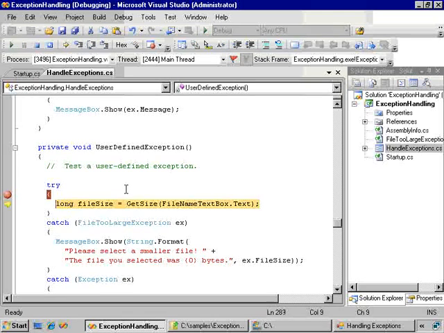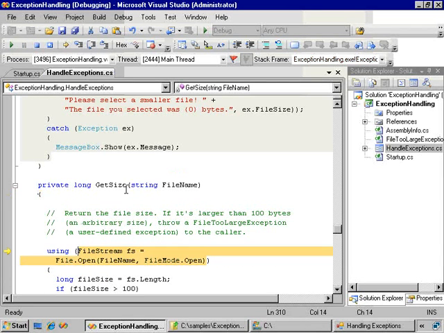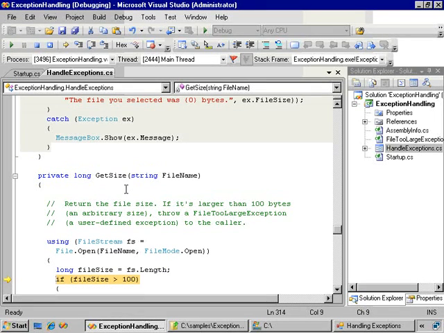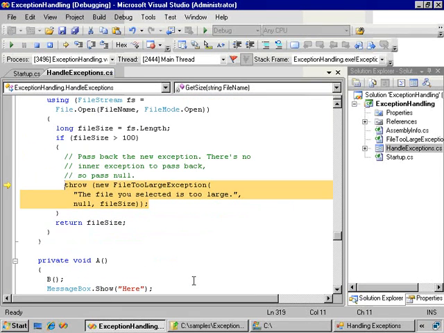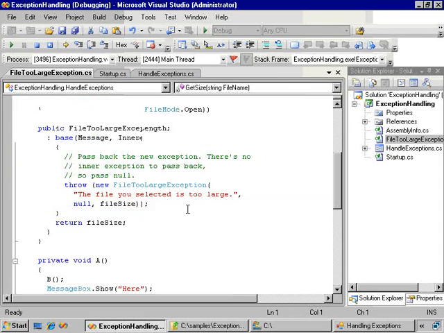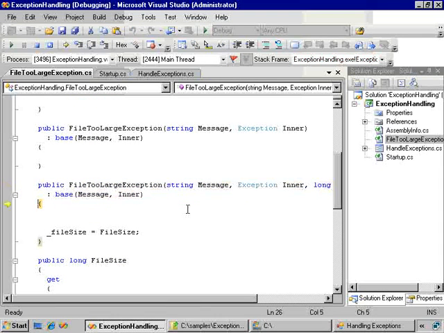We come here, we call getSize, we open the file, and for the first time in this demonstration, we've actually opened the file. Let's retrieve its length. Its file size is greater than 100, good. Since it's greater than 100, we're going to create a new instance of the FileToLarge exception and throw it back to the caller, specifying the file size in the constructor. You can see here we're calling that constructor and storing the file size into the private field in the class.